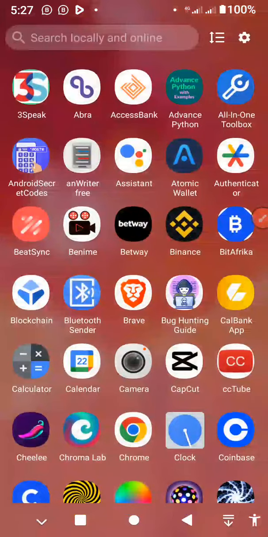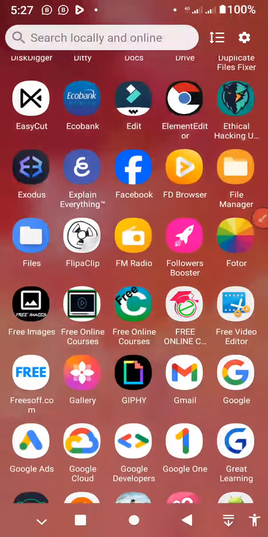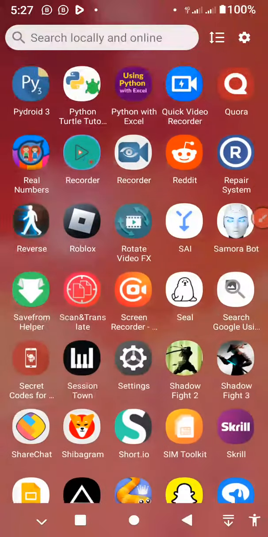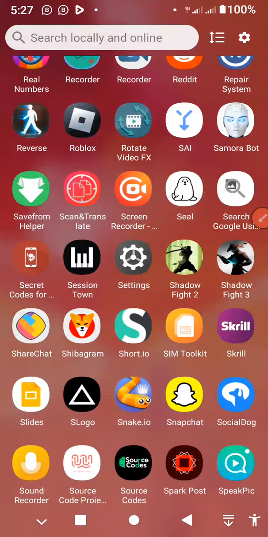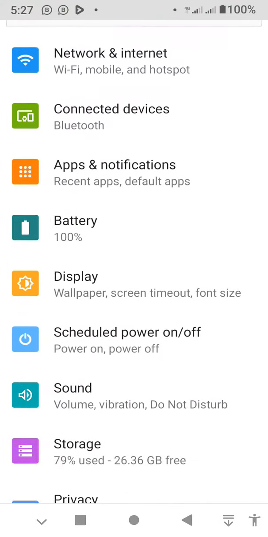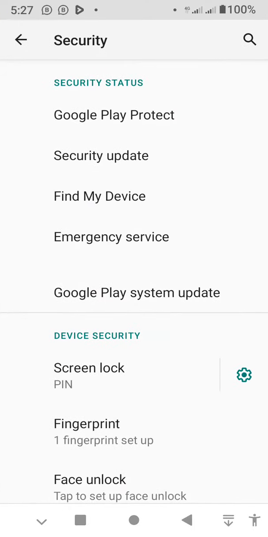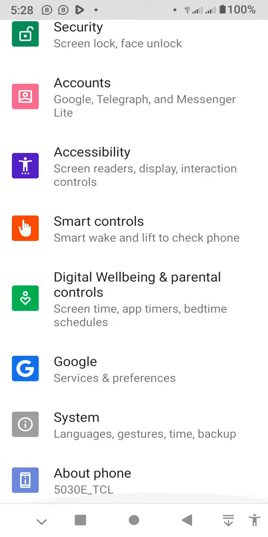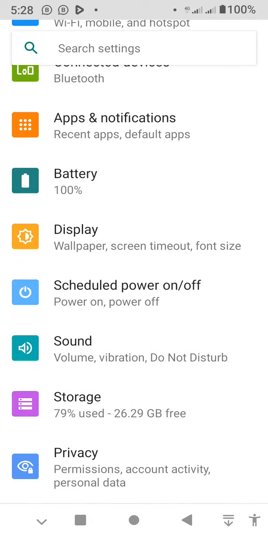Just go to your phone settings. So you try to find settings, then you tap on it. After that, scroll and find app management. So when you see app management, then you click on it.